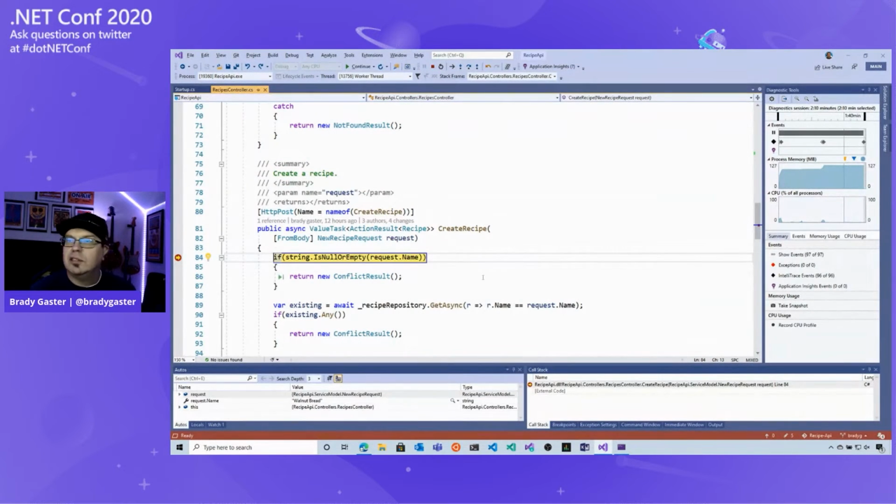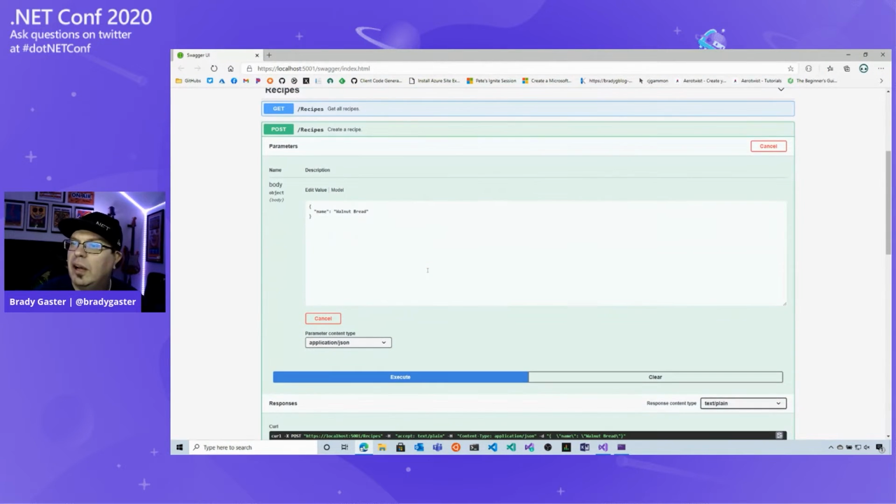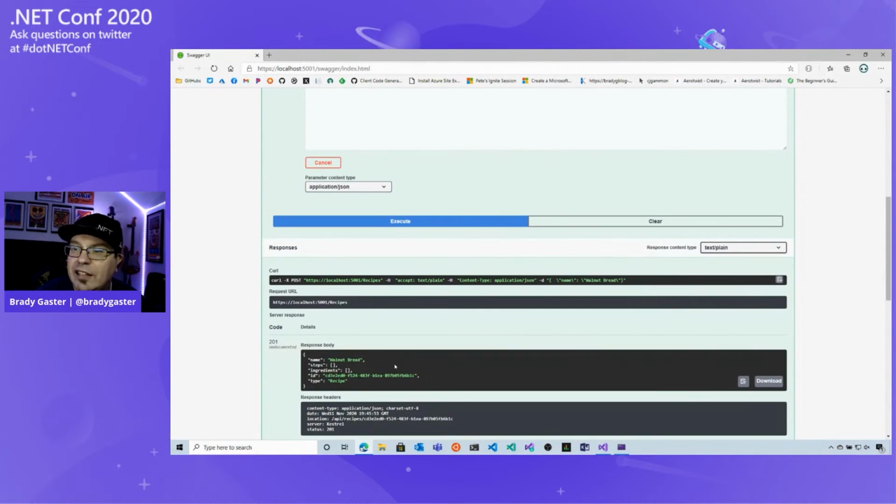Now we're debugging. So you can see that I can look at that request, and we can see the payload coming over. There's my walnut bread payload request. I'll just hit continue, flip back over to my Swagger UI and scroll down. And now you can see right here that I've got my walnut bread created. So I'm going to do something really quickly. I'm going to copy this ID because we're going to use that here in a minute.